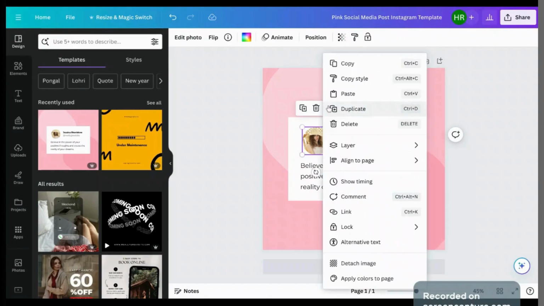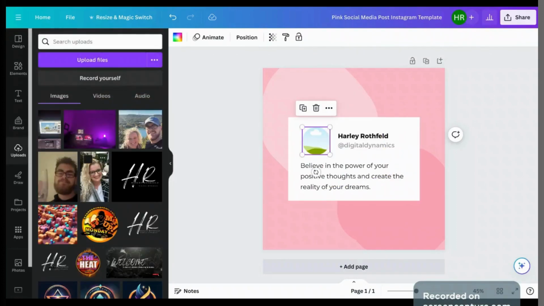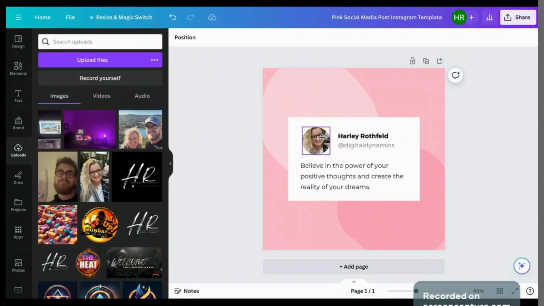Edit the image template to fit your brand. For this example, I changed the name to my name, the @ to my company name, and then removed the photo but kept the frame, and input my photo.